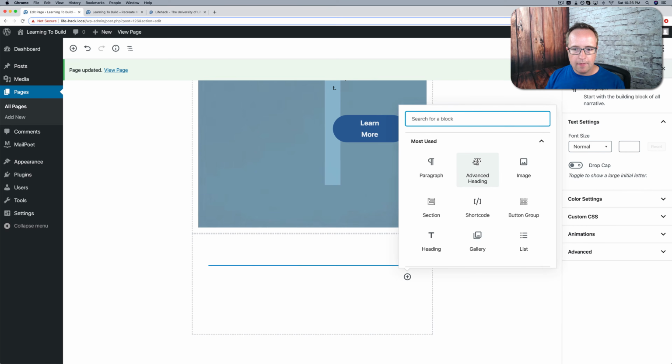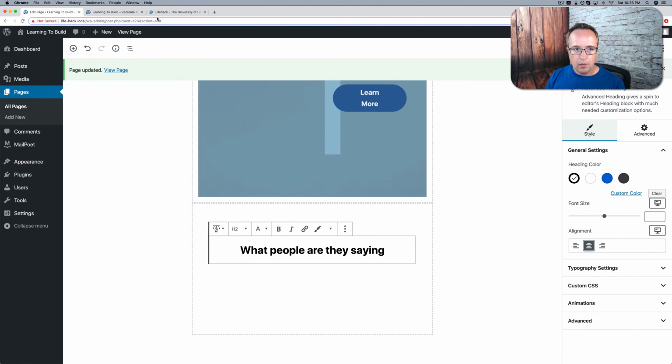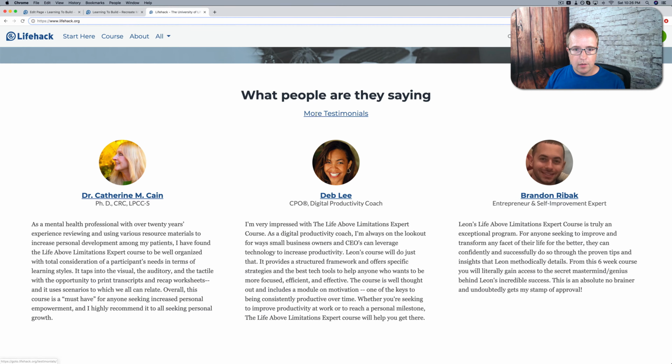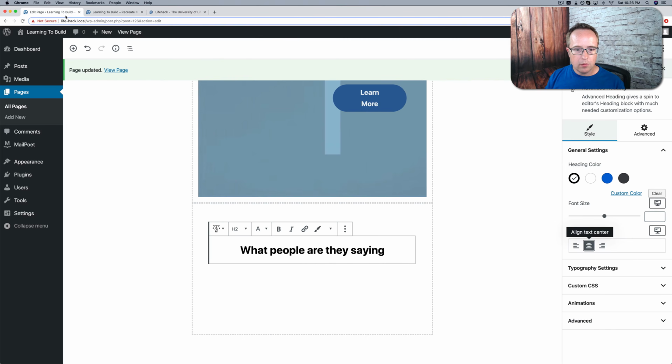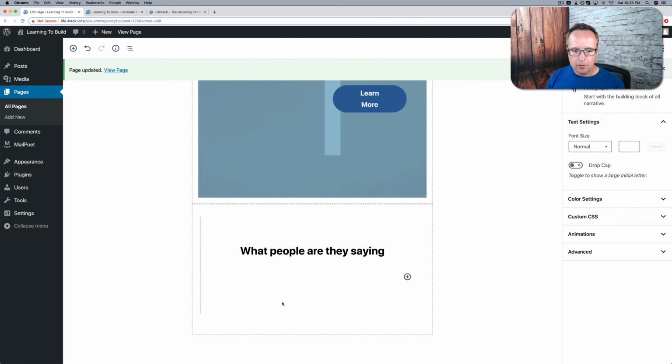Let's add a heading. Let's make sure it's centered, and let's just keep it as an H2. Done. Next, this link, more testimonials. I'm just going to add a basic text widget, I think. Paragraph. Make sure it's centered. I just pasted that in.